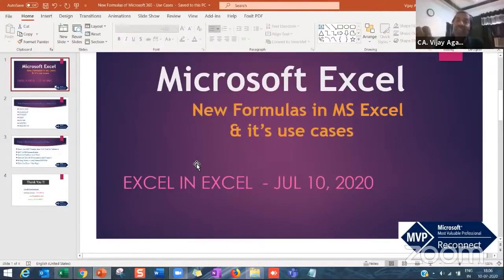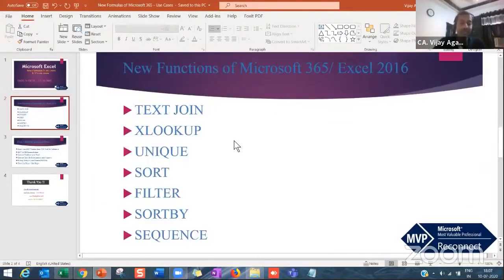And in Microsoft 365 now, Microsoft is doing a lot of marketing, and in future, I believe Microsoft is going to switch all its users to this Microsoft 365 platform. So they have come with a lot of new things, and particularly in formulas. Let's discuss those things. So here, are you able to see my screen?